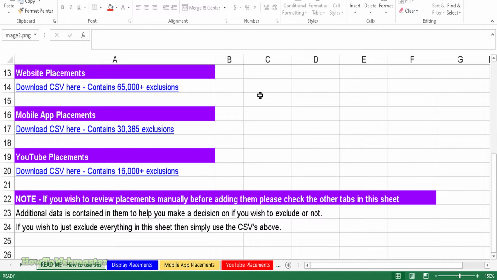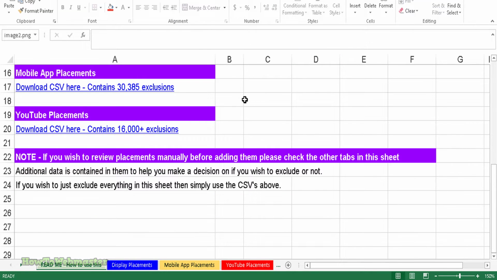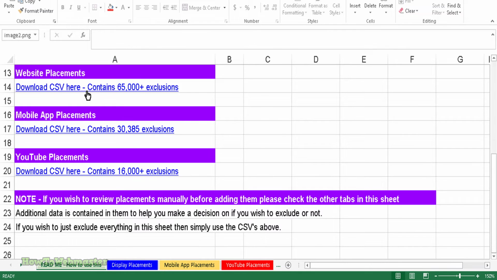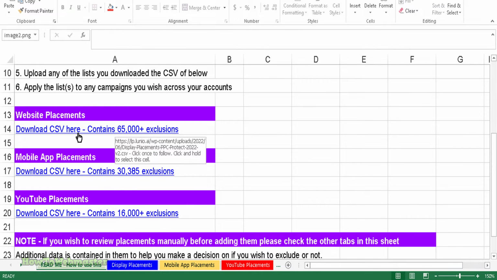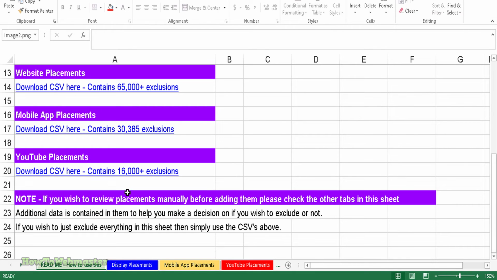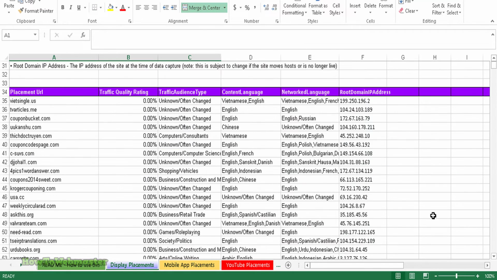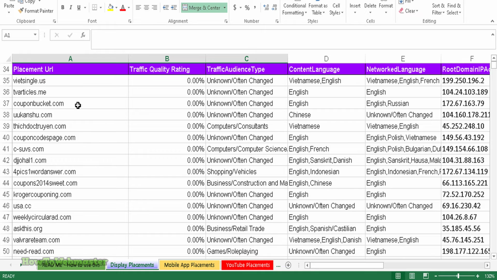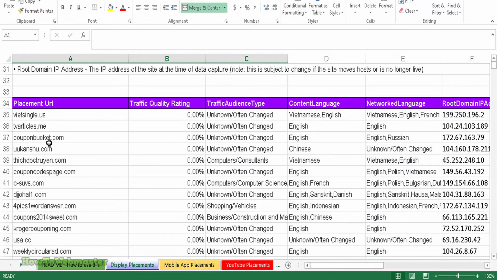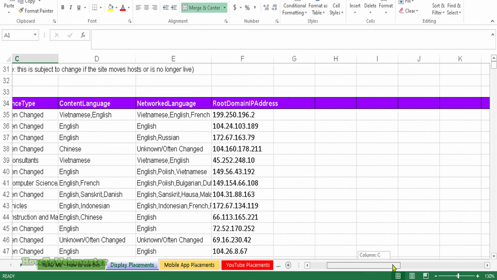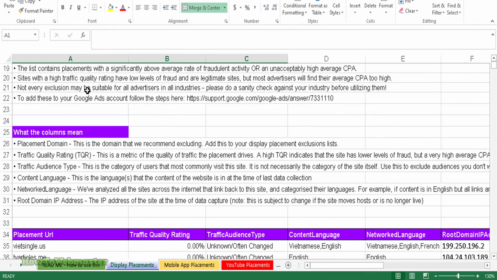This is a simple Excel CSV file that includes website placements, or these are spam websites, mobile apps that are spammy, and YouTube channels. So here's an example. Let me zoom in a little bit so you can see some of these spammy websites. You can see the placement URL, and then the traffic quality rating, the audience type, the language, and the IP address. So these are sites that you can just copy.